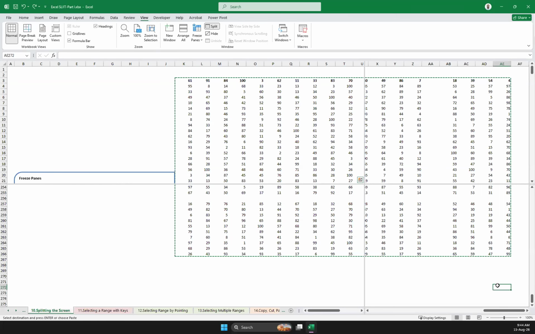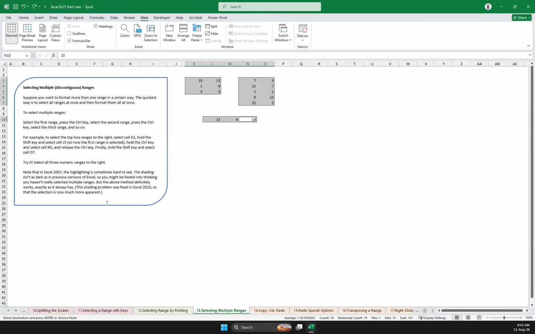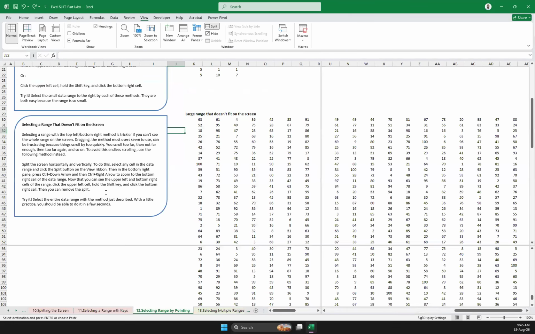Is that clear? Very easy. It's simply mentioned there: split the screen horizontally and vertically. To do this, select any cell in the data range, click the Split button on the View ribbon, then in the bottom right pane press Control Down arrow and then Control Right arrow to zoom to the bottom. If you want to go to the bottom-most row, Control Down, you can go there.